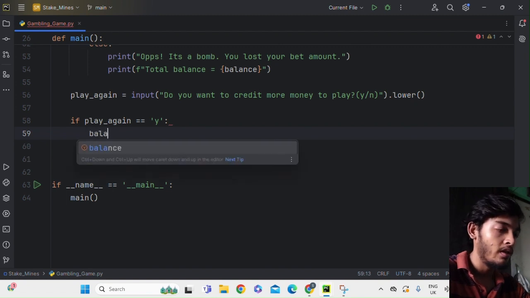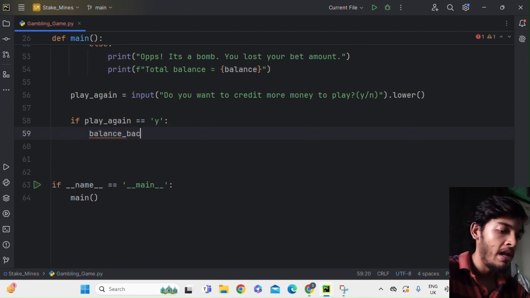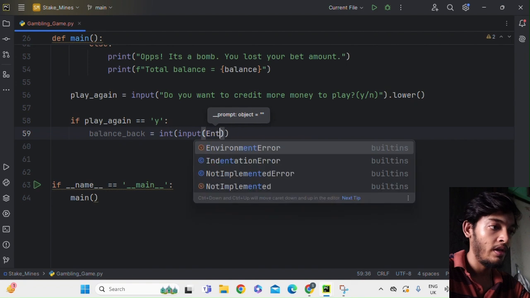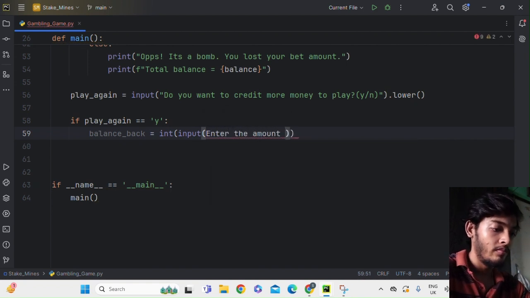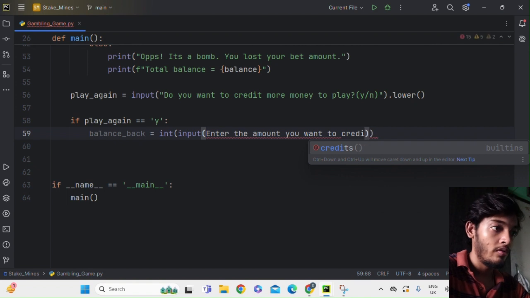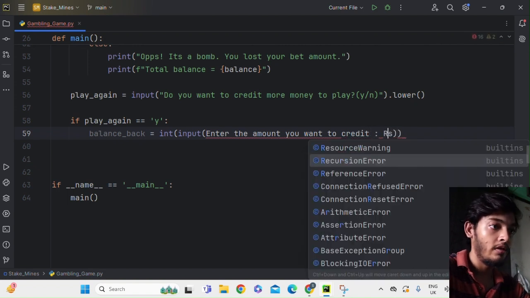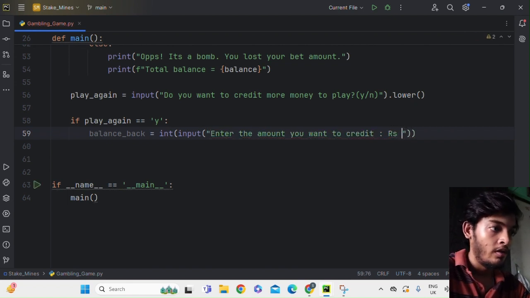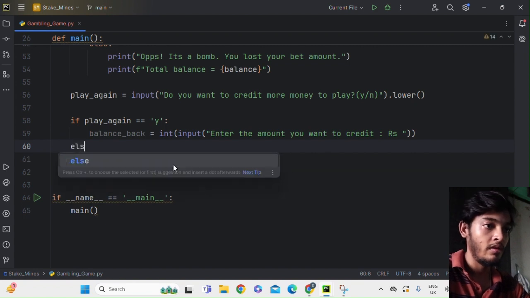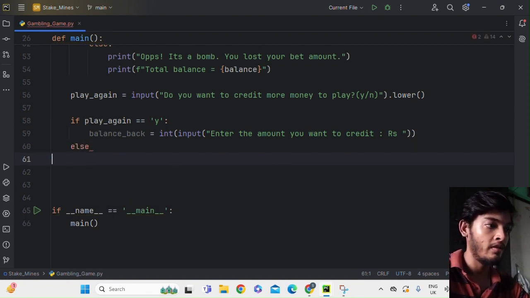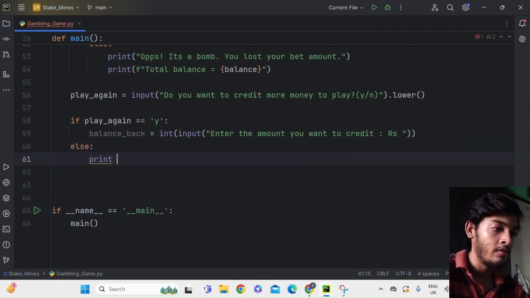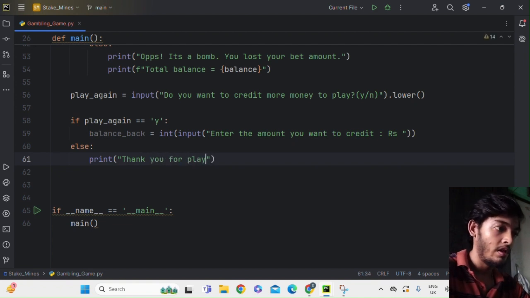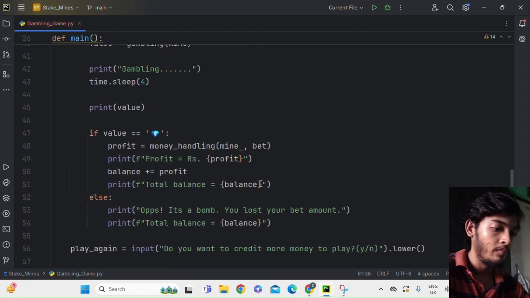So I'll keep that in what we can say a balance back variable. In this input, type, enter the amount you want to credit in rupees. I forgot to add the double quotation marks, and here it is. And if he chooses to not add, he is bankrupt while playing this. So we would provide an else condition, print thank you for playing.